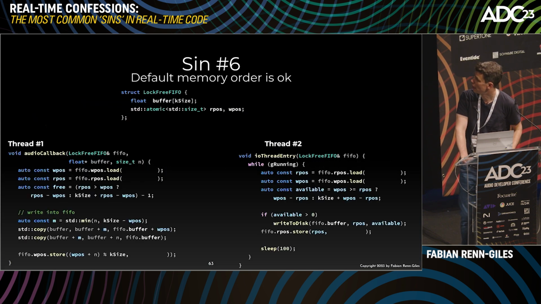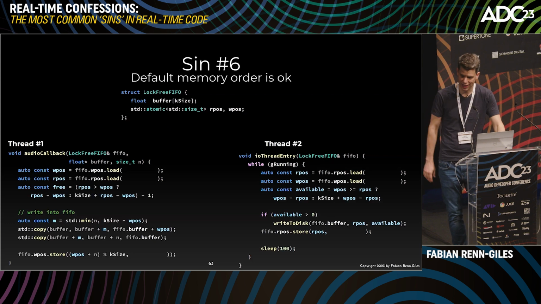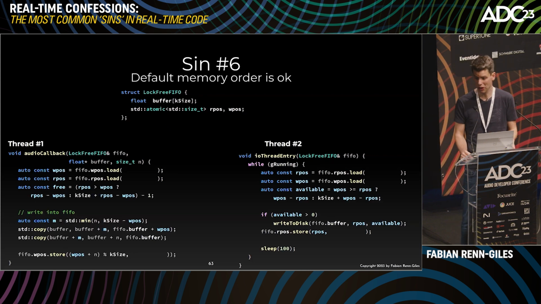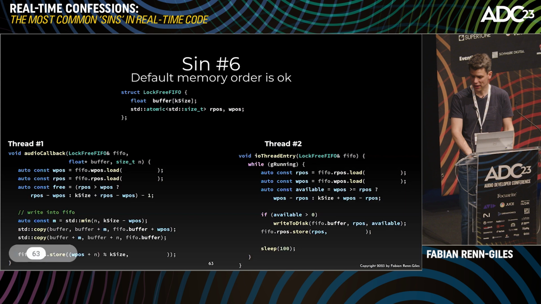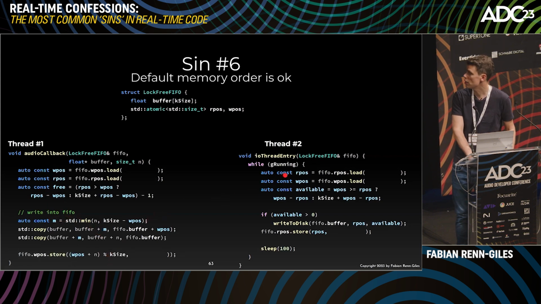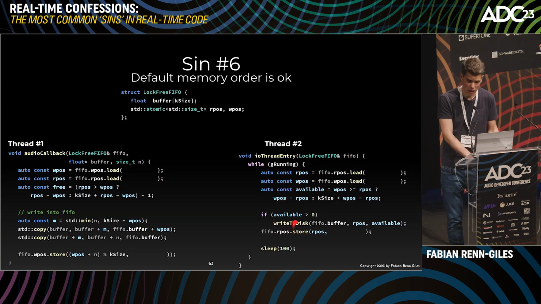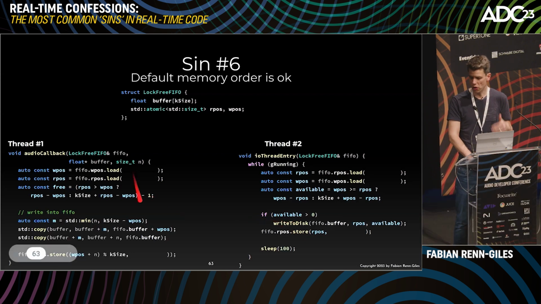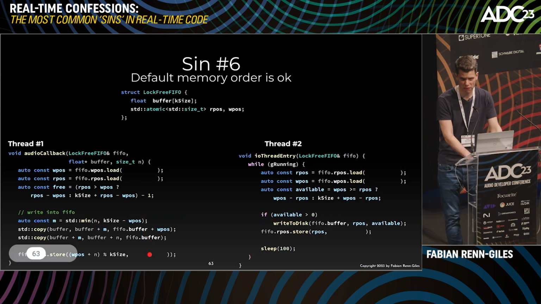Okay, and here as a quick exercise, we have a lock-free FIFO. Here we have the capture callback. We check how much is free, right? We write into the FIFO and then we store the new write pointer. And here we have the read. We check how much is available, we read it, and then we update the read pointer. So which memory order operations do we need to do for this FIFO?